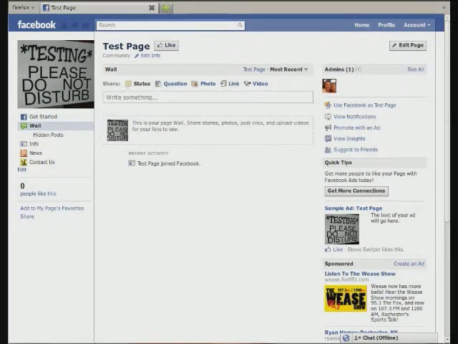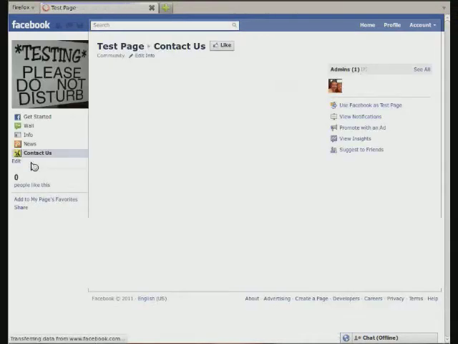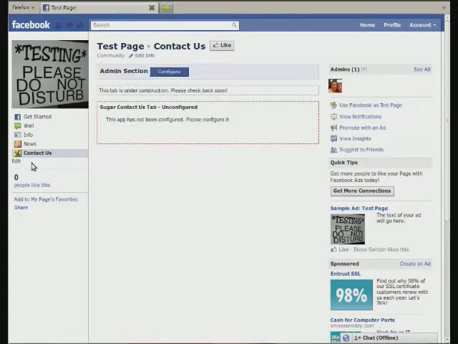Once you add the tab application, you will notice that the Contact Us tab now appears on the left-hand side of your page. Click that and you will be presented with a screen letting you know that it has not been configured. The message in the center is a message that will appear to your visitors until you click Configure. The admin section above and the red description below do not show to your users. Click Configure.